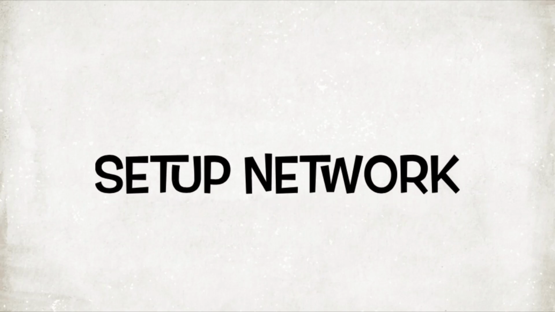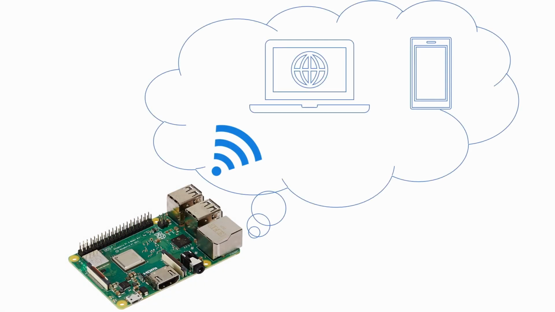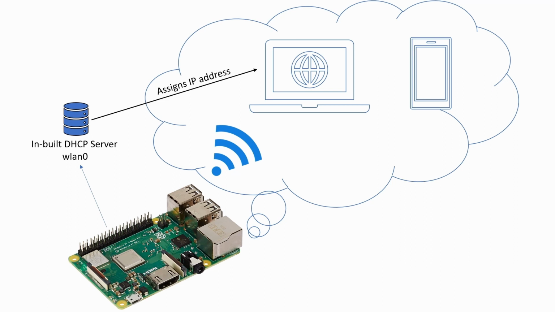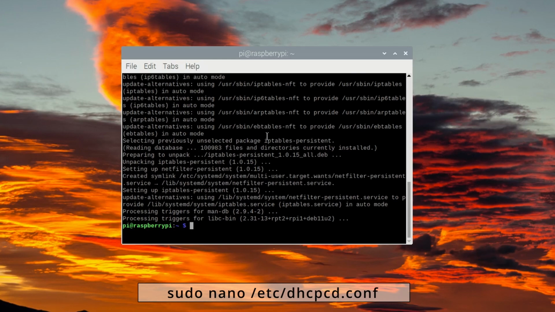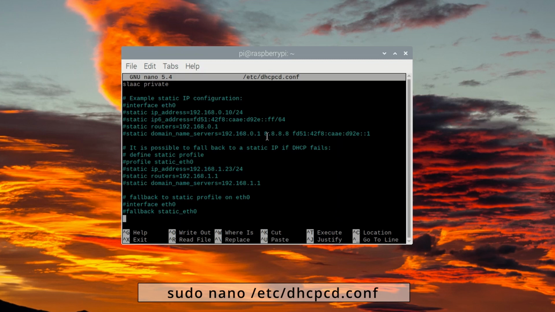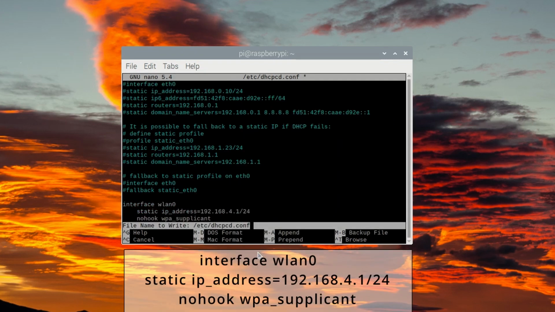Now that the software installation is complete, let's configure the network router. Raspberry Pi has the capability to run and manage its own wireless network. It has an inbuilt DHCP server for the wireless network, and this requires a static IP configuration set on the wireless interface wlan0. So we give it the very first IP address in the network, which is 192.168.4.1. To configure the static IP address, edit the configuration file for dhcpcd with the following command. Go to the end of the file and add the following instructions.